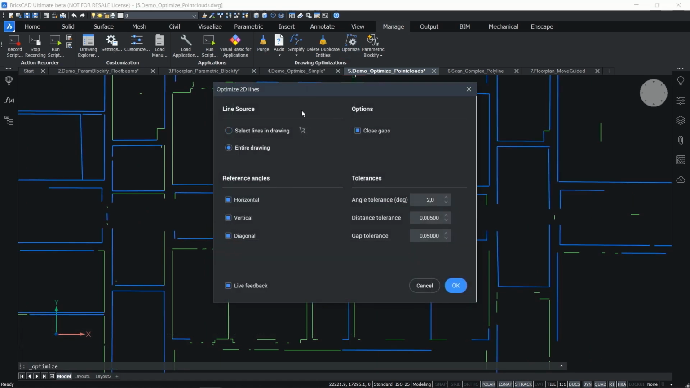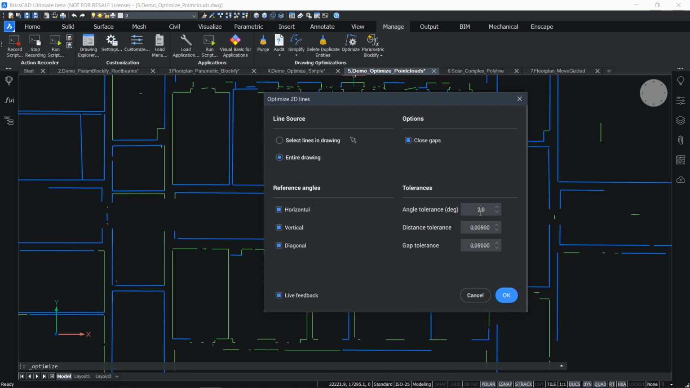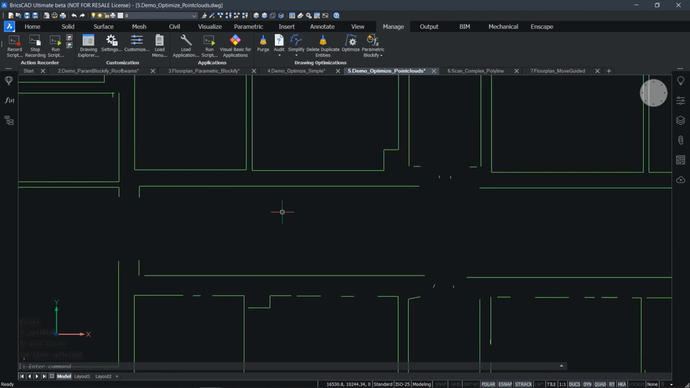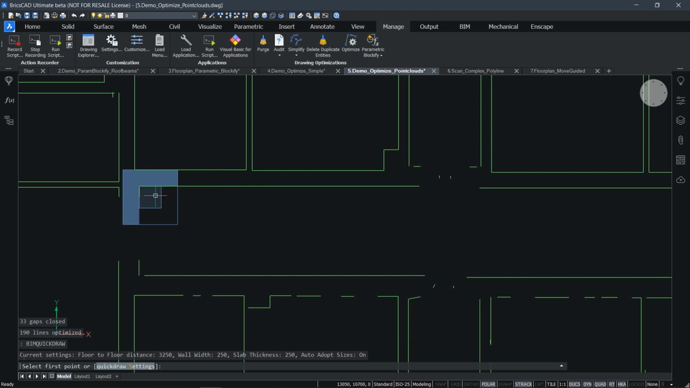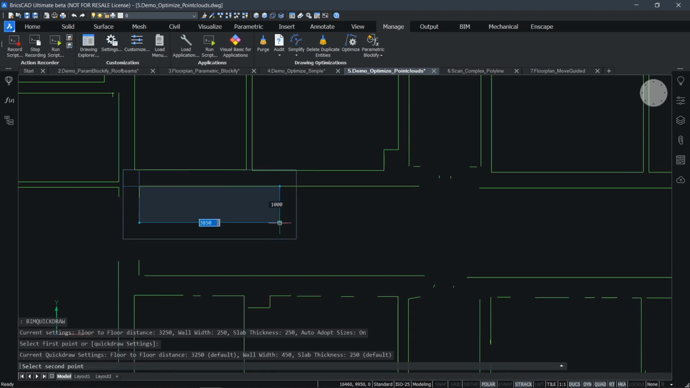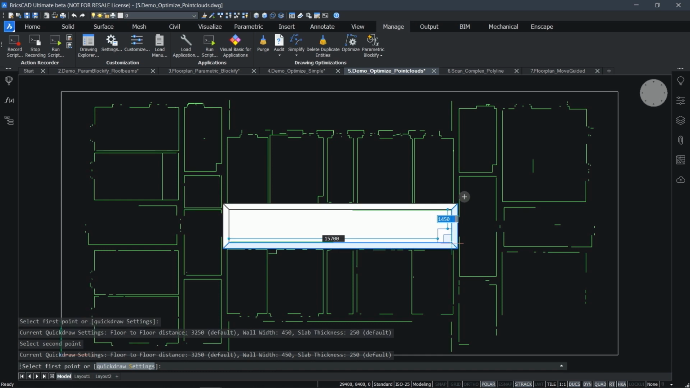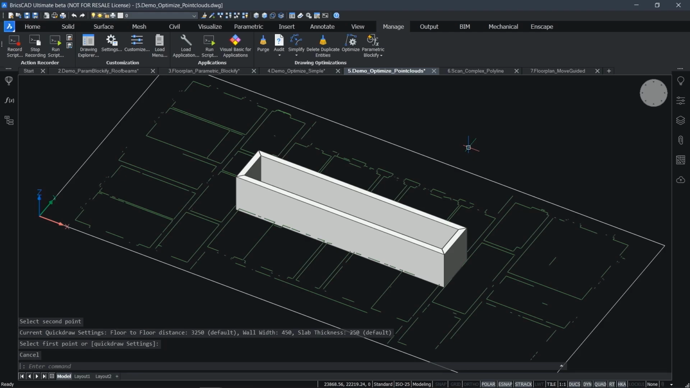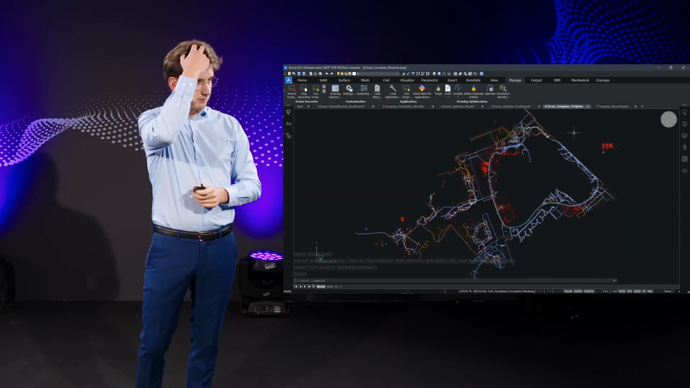Now we can again select the entire drawing, change some values, and when doing it, we again see the selection set being updated live. And when we're happy with the values, we can choose to optimize. In just one click, we can see most of the gaps are filled, and also the lines are nicely horizontal. Now we can make QuickDraw do its magic. We can snap to the lines and start creating a 3D BIM model. So point clouds to BIM, it's all possible in BricsCAD V21.